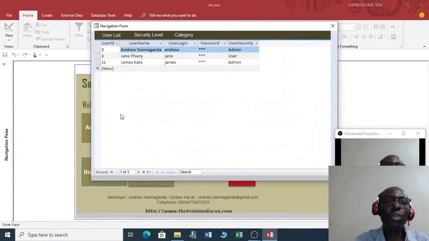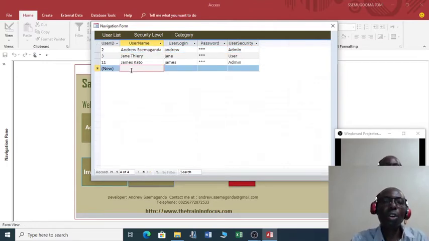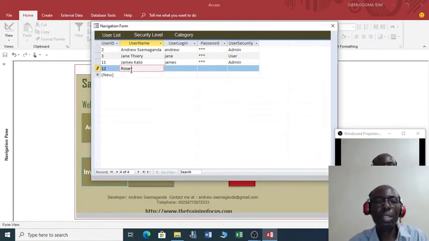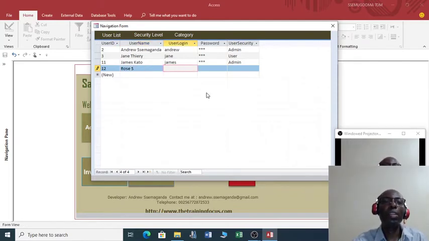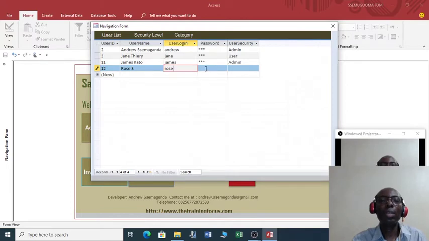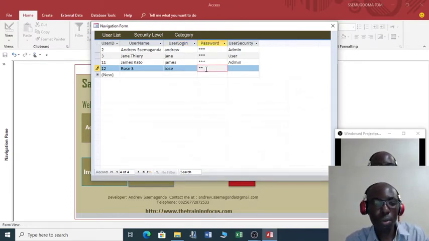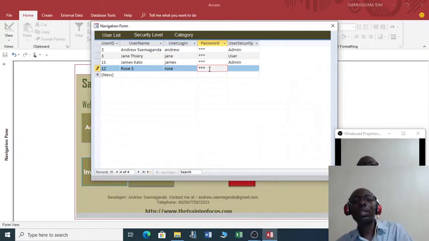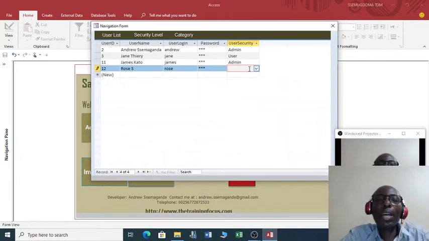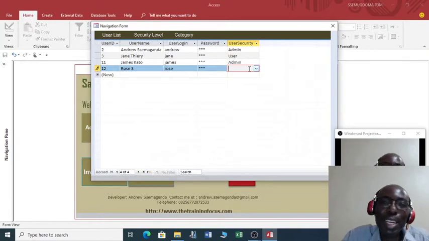So I can add a user, assuming that you have a user called, say, Rose S, and then for the username, you can put Rose, and then password, to keep it simple, 123. And then this user can either be an admin or a user. It's a bit confusing, but this person can be an admin or a user.